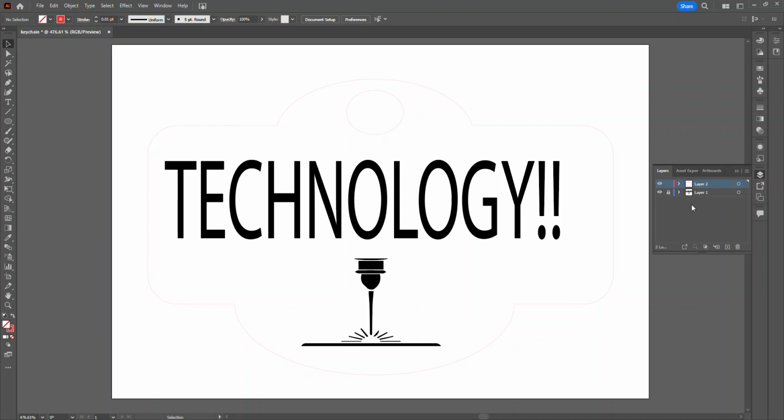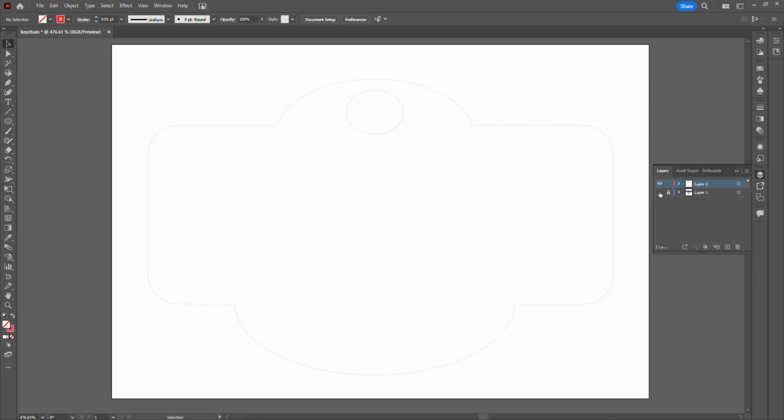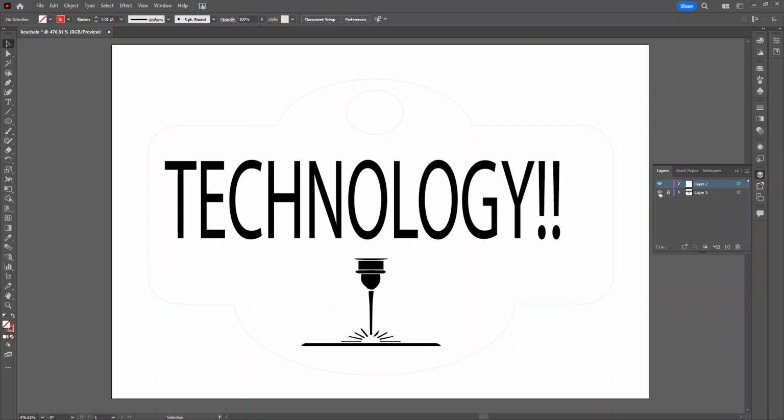So now we're going to have two different layers. We're going to have the layer 1 that engraves, and we're going to have the layer 2 that cuts. This is the file that we're going to be using in our laser engraver. And this is going to be able to help us cut and engrave. In our case, we're actually going to do 2 passes in our machine.